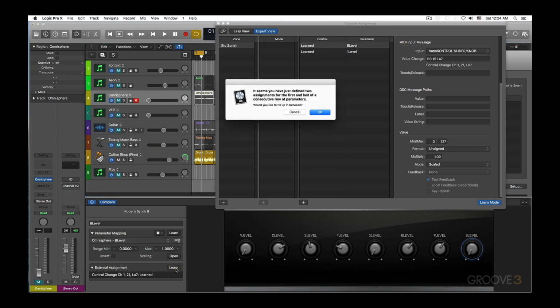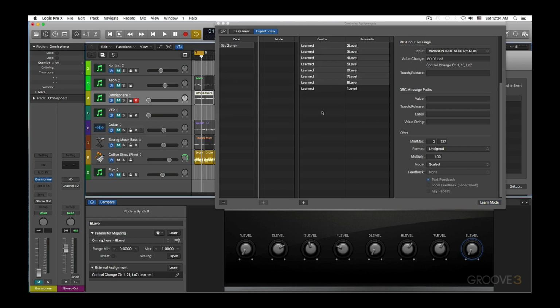And you know, it's kind of smart. It says, hey, you just defined 2 assignments for the first and last of a consecutive row of parameters. Would you like to fill in between? I'm going to click OK. And now you can see it mapped everything. And while it didn't give the names, it just says learned. We can see I'm going to move knob number 2, knob number 3, knob number 4.